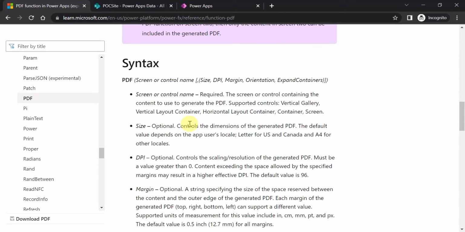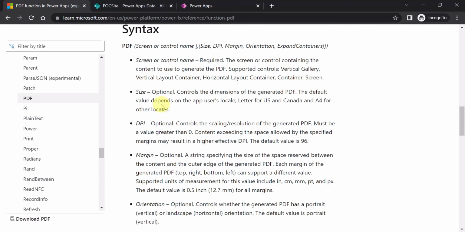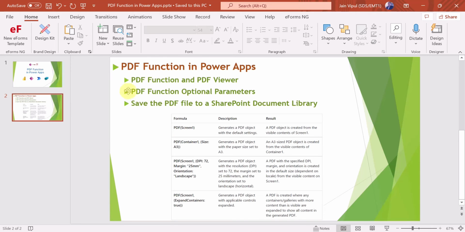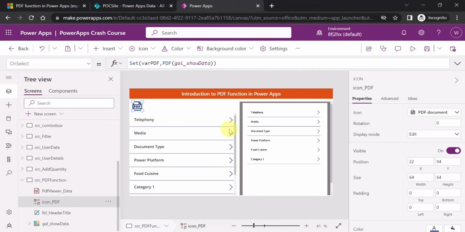This PDF function has one required parameter, which is the screen or the control name, which could be a screen, a gallery, or a container control. Apart from that, the optional parameters are size, DPI, margin, orientation, and expand containers. So let's go to the second part of this video and see how you can specify them. I am in the PDF function on the OnSelect property of this icon.